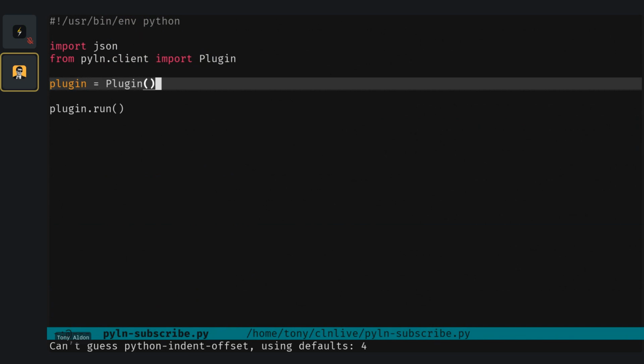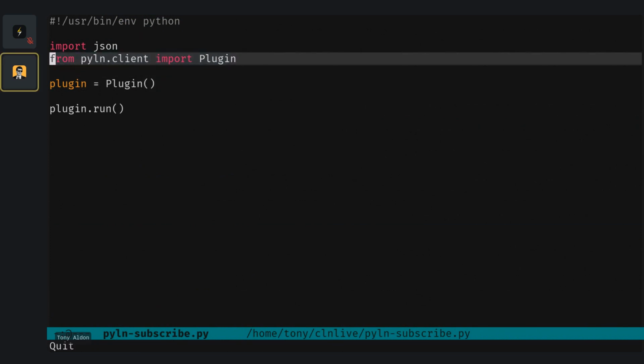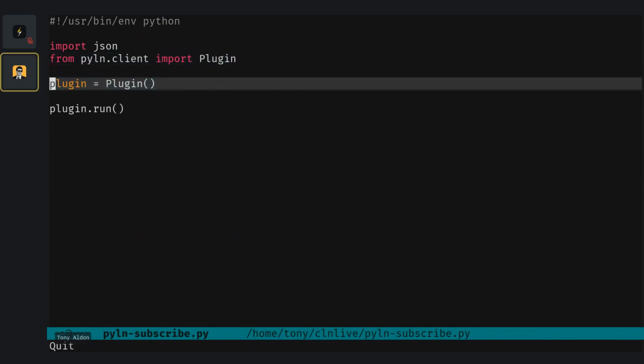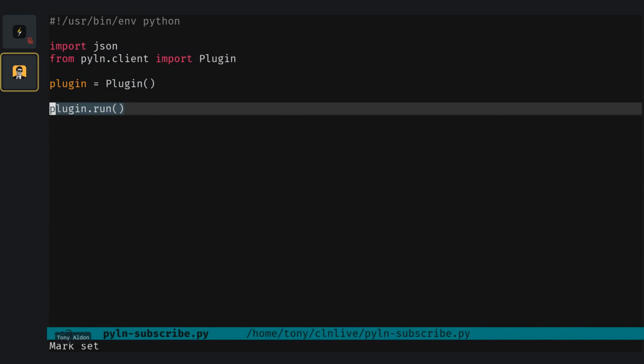pyln-subscribe.py. Now this is not Foo subscribe or Foo emit, but pyln-subscribe, and maybe this is the first time you see the structure of PyLN client. So we import the class Plugin, we instantiate it, and the plugin run does the IO loop, and also does the thing with the getmanifest and the init. So everything is done, and we see nothing.